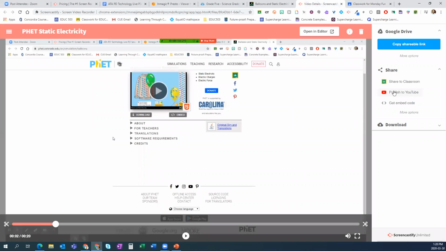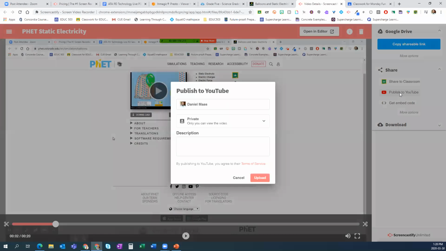Now, another option is right from within Screencastify. If you're a YouTuber, you want to publish stuff straight to YouTube, it will give you a lot of those options straight away here. You want it to be private, public, or unlisted. A lot of times people want their videos to be unlisted, where they don't want people to necessarily search them, but they do allow people with that YouTube link to be able to view it. So you can upload it straight to YouTube if you want to.